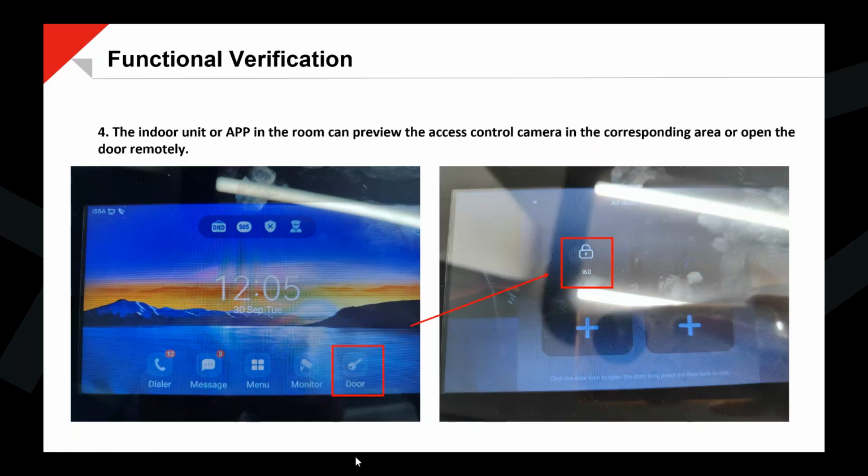This is for the door unlock. Also, the user will have the option to open both of the main entrances. The main entrance, I mean the one outside, the entrance of the community. Also, they have the option to open the door directly using this function.